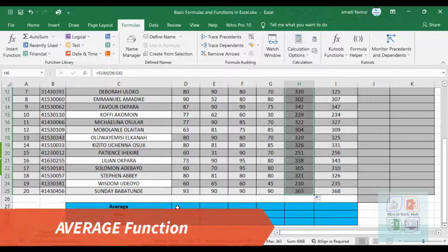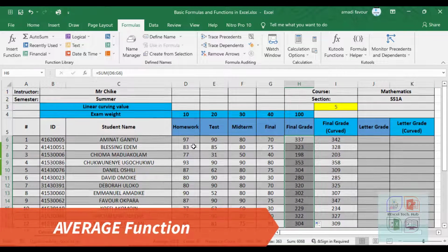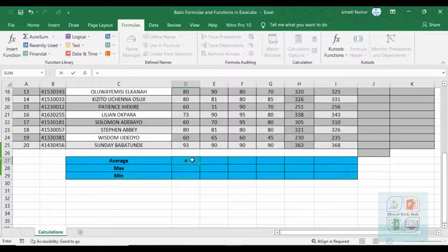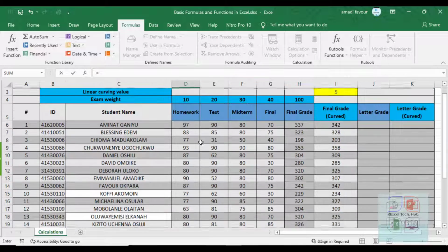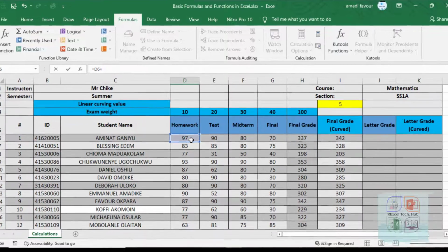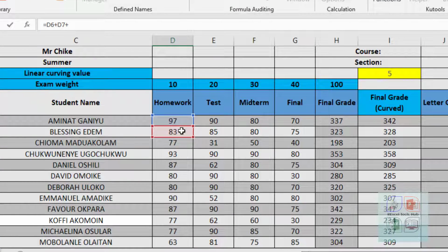All right, now come to average. So I want to find the average of the numbers here, homework, average of tests and the rest. Normally, the way we do average, which can also be called mean, we start with our equal sign. I'm going to go the formula way before I use the average function. Then we select all these cells and keep adding each and every one of them.